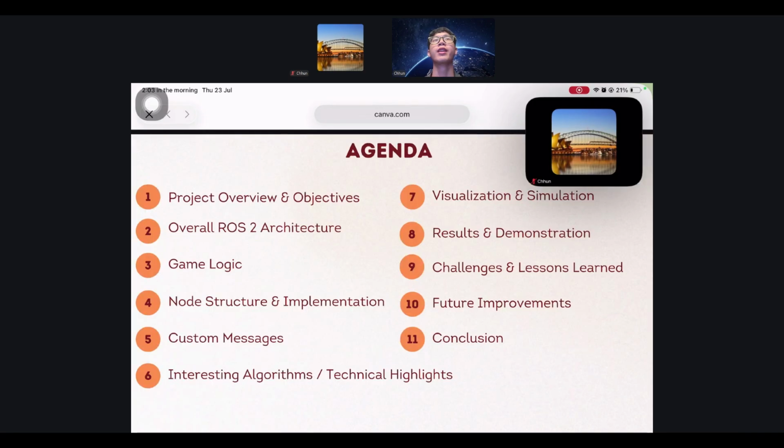Here is our agenda. First we have the project overview and objectives. Second, we have the overall ROS2 architecture. Next, we have game logic. We have node structure implementation. We have custom messages, interesting algorithms, technical highlights, visualization, simulation, result demonstration, challenges, lessons learned, future improvement, and the last one is conclusion with demo.